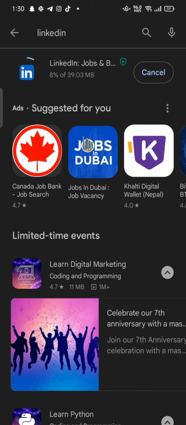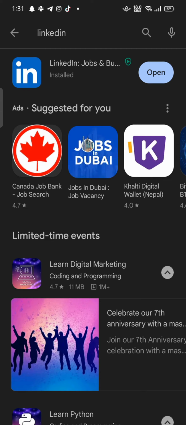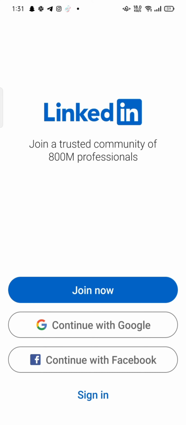While downloading an application, make sure that you are connected to a strong internet. After the installation process is completed, tap on the open button to launch the application. Open the application and that is how you will be able to download a LinkedIn application on your Android device.